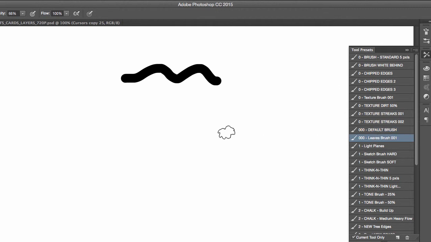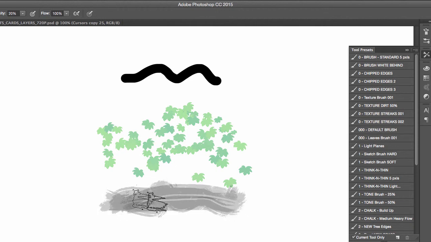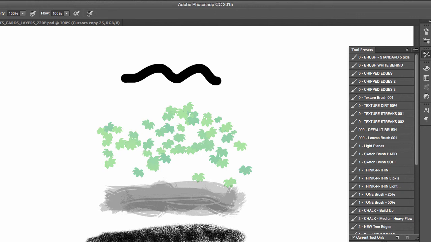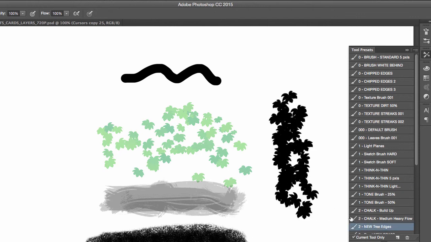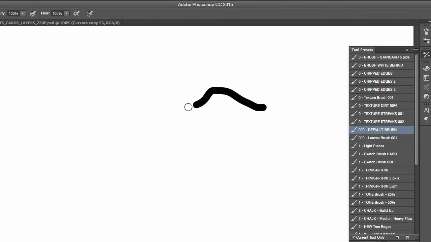Anytime I select another brush, right, like this one right here, or this one right here, or this one, I can always go to my default brush. Let me clear the canvas, and there we go. From this plain and boring brush, I can quickly create a thick and thin brush that I can use for inking.